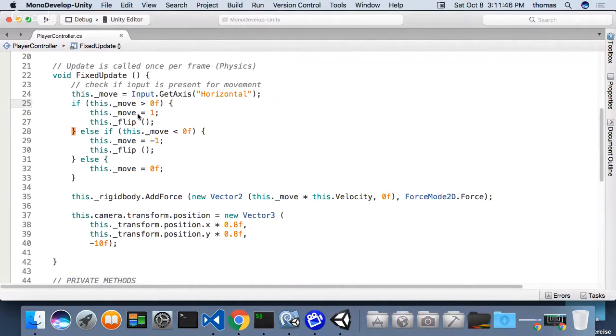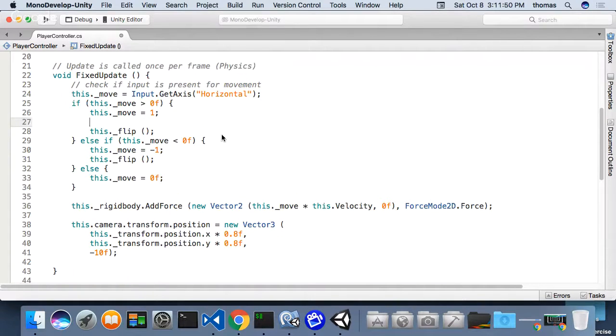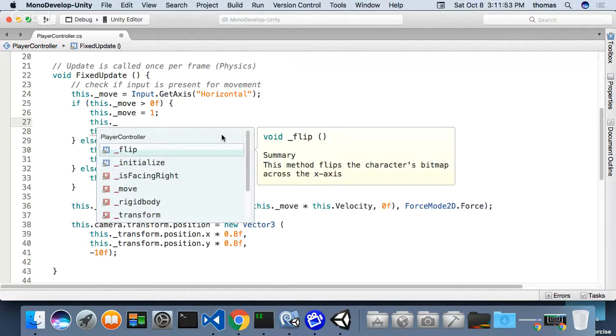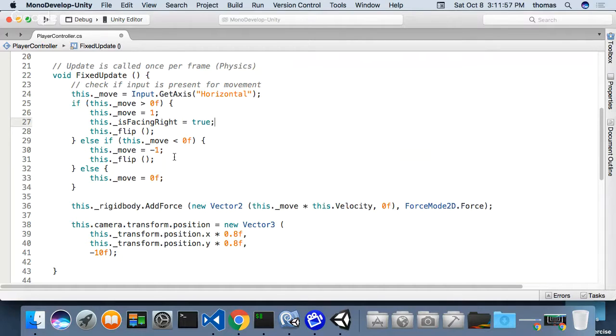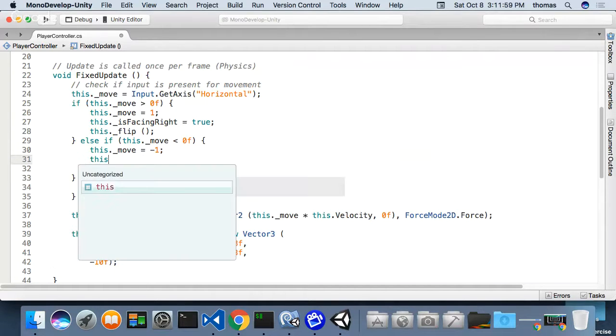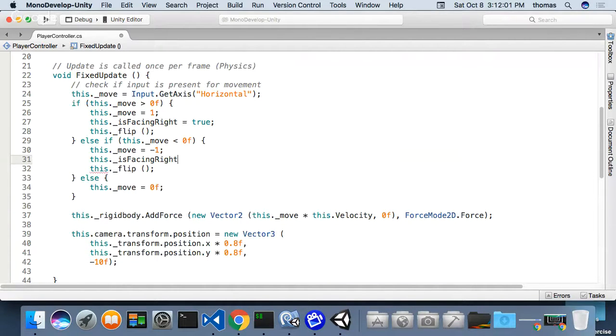This is nice, but not only do we have to flip, we also have to state if he's going right or left. So we have to say this underscore is facing right is equal to true. And on this one, before we flip to the other side, this dot underscore is facing right is equal to false. So we're toggling. Whenever we move left or right, we change direction.